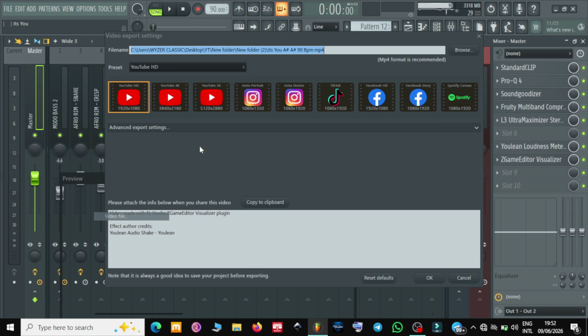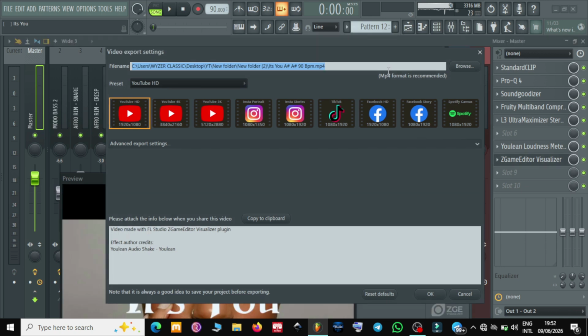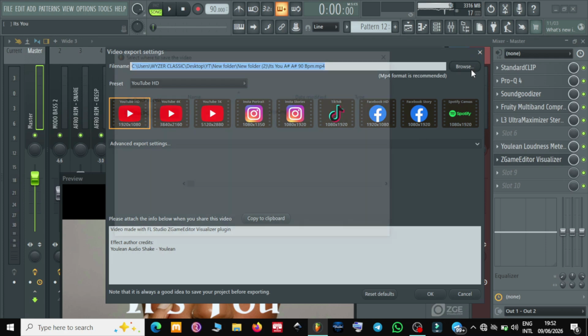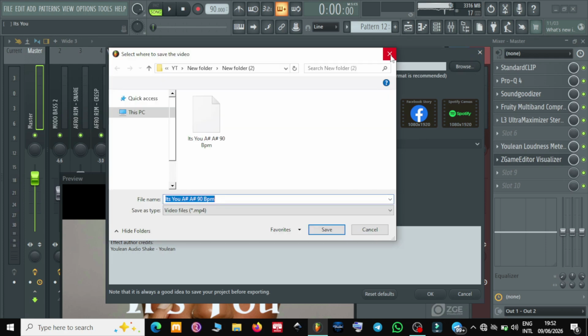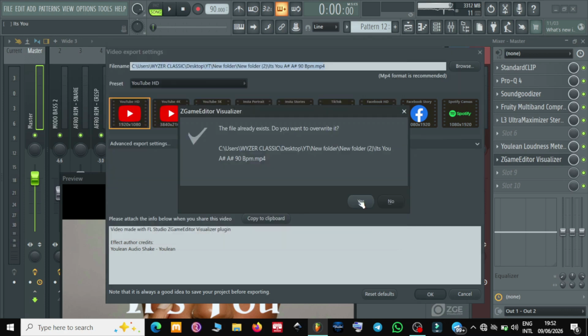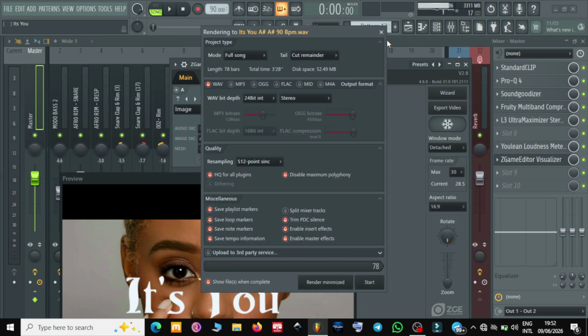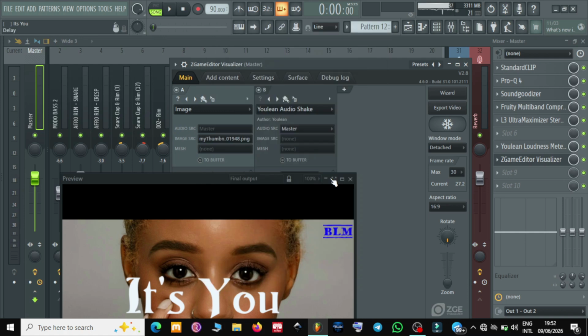Then you will see this window. You choose your location, already chose. Then just the same process. Okay, yes, then start. That's all.